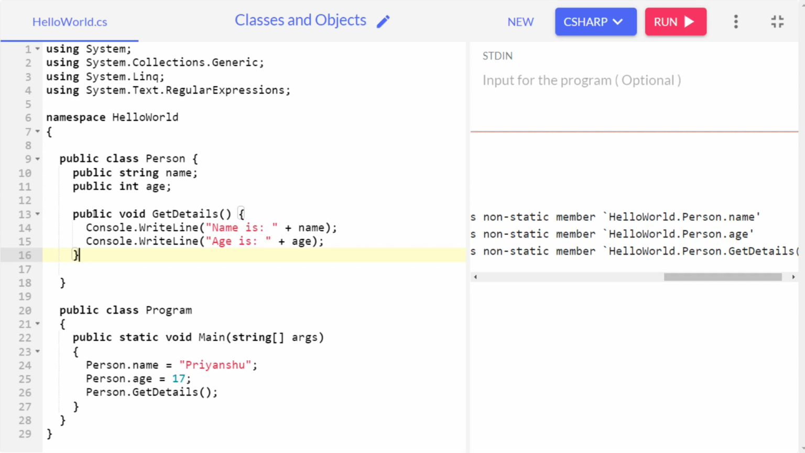So basically what we get, static keyword helps us to get access to the class members without needing to create an instance or object of the class. So that is how the static keyword helps us. I hope you are clear about the concept of static keywords.